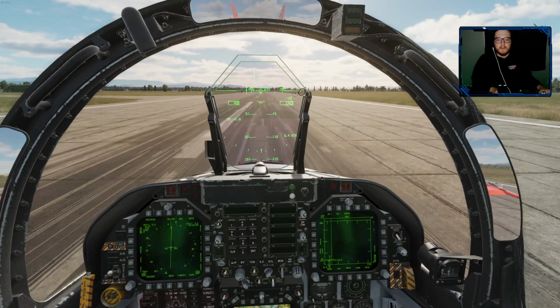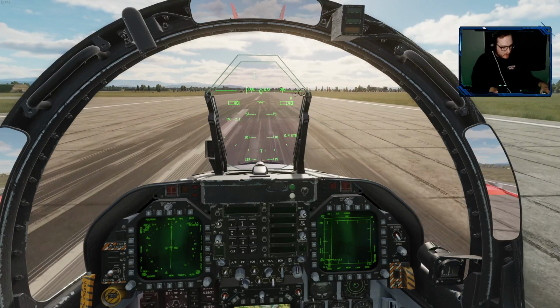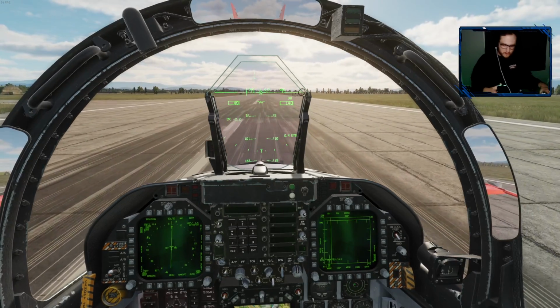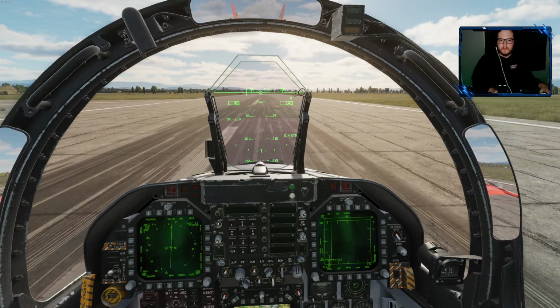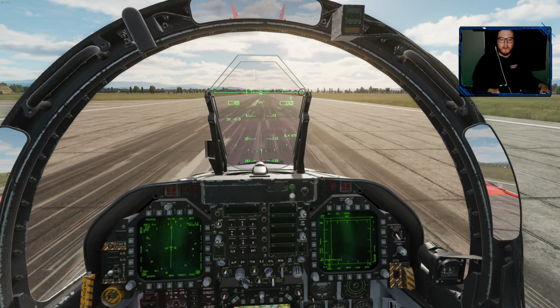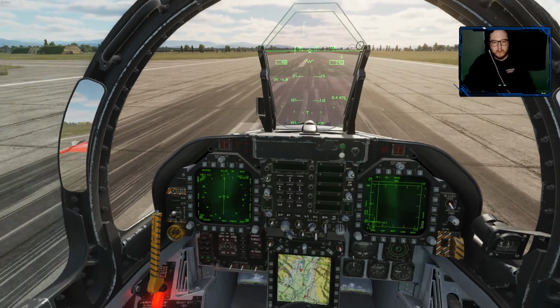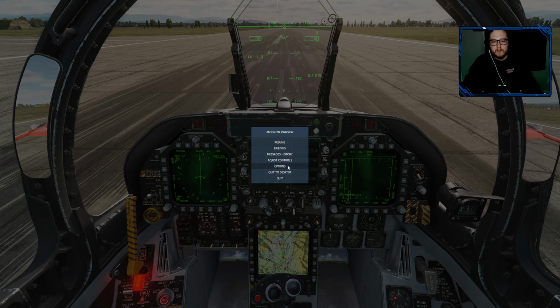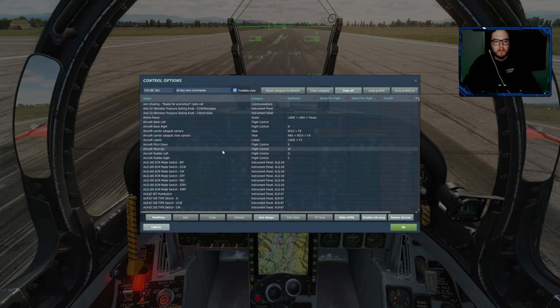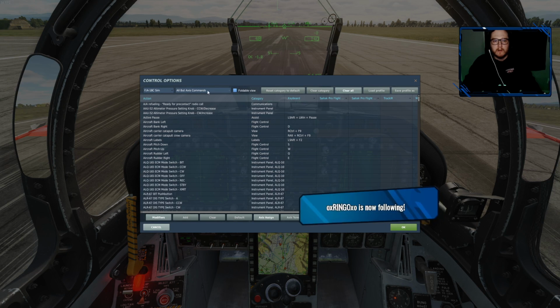I don't have my nose wheel steering on. I don't know what that is. Oh, that's why. I have no key map, but I'm pretty sure I have no steering on my stuff.